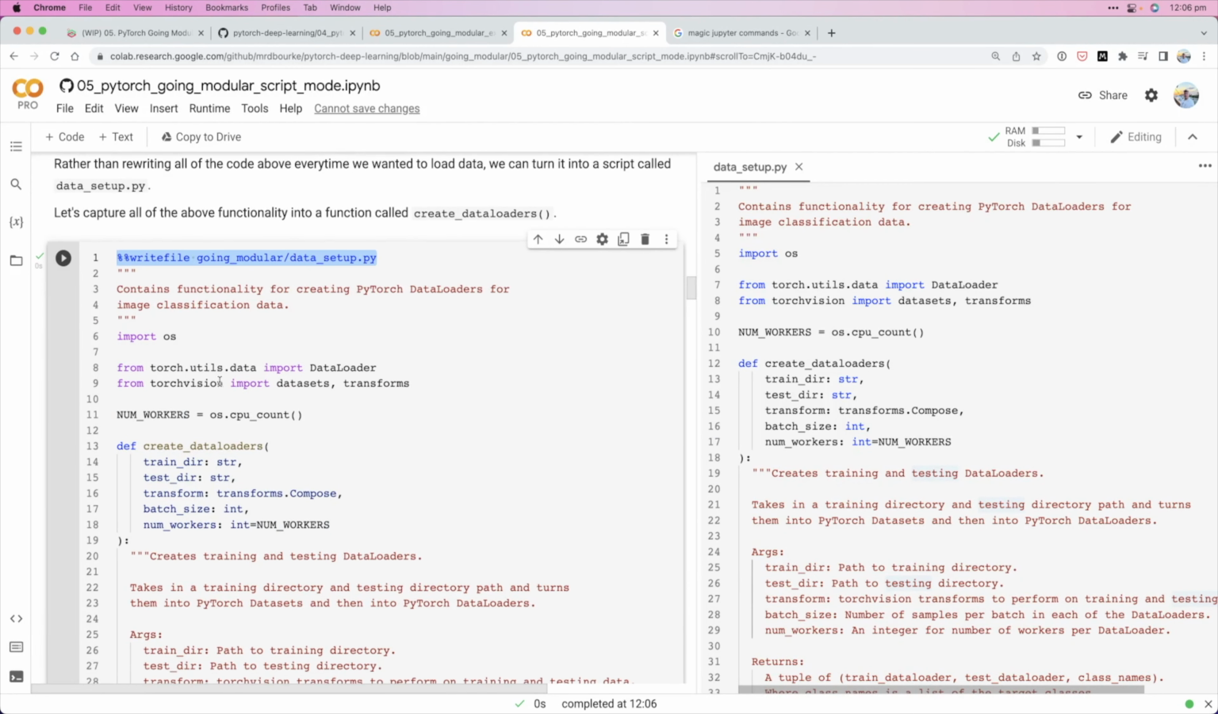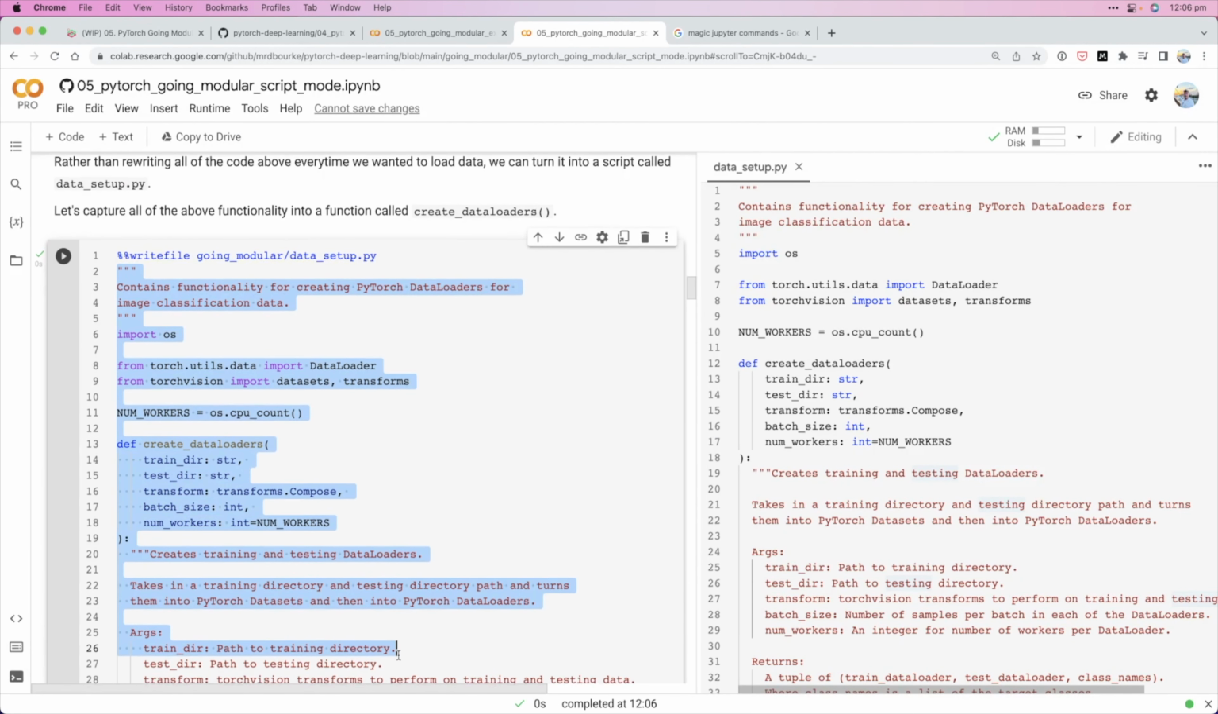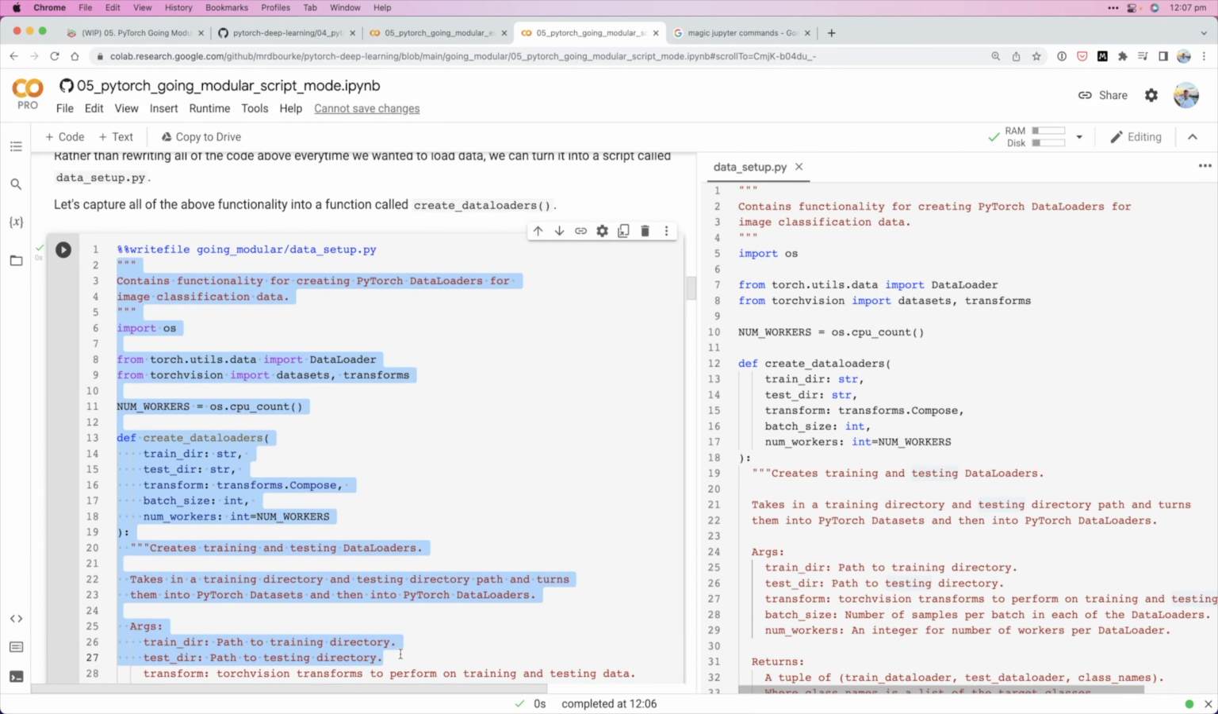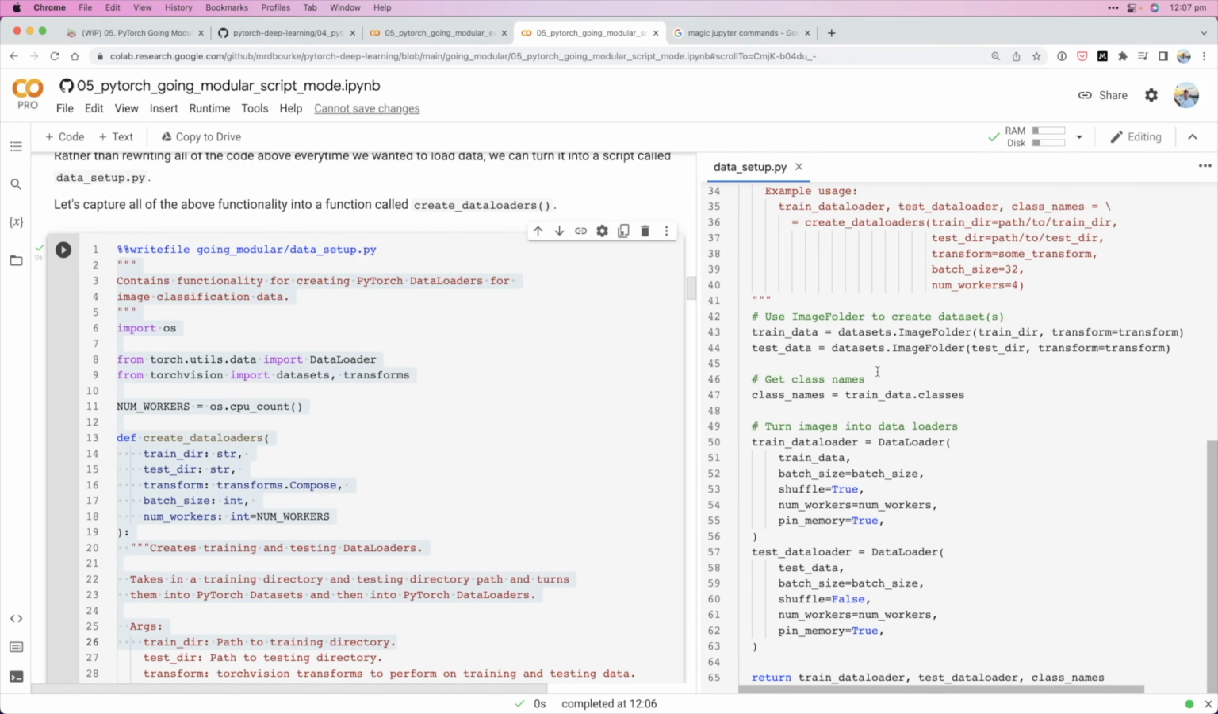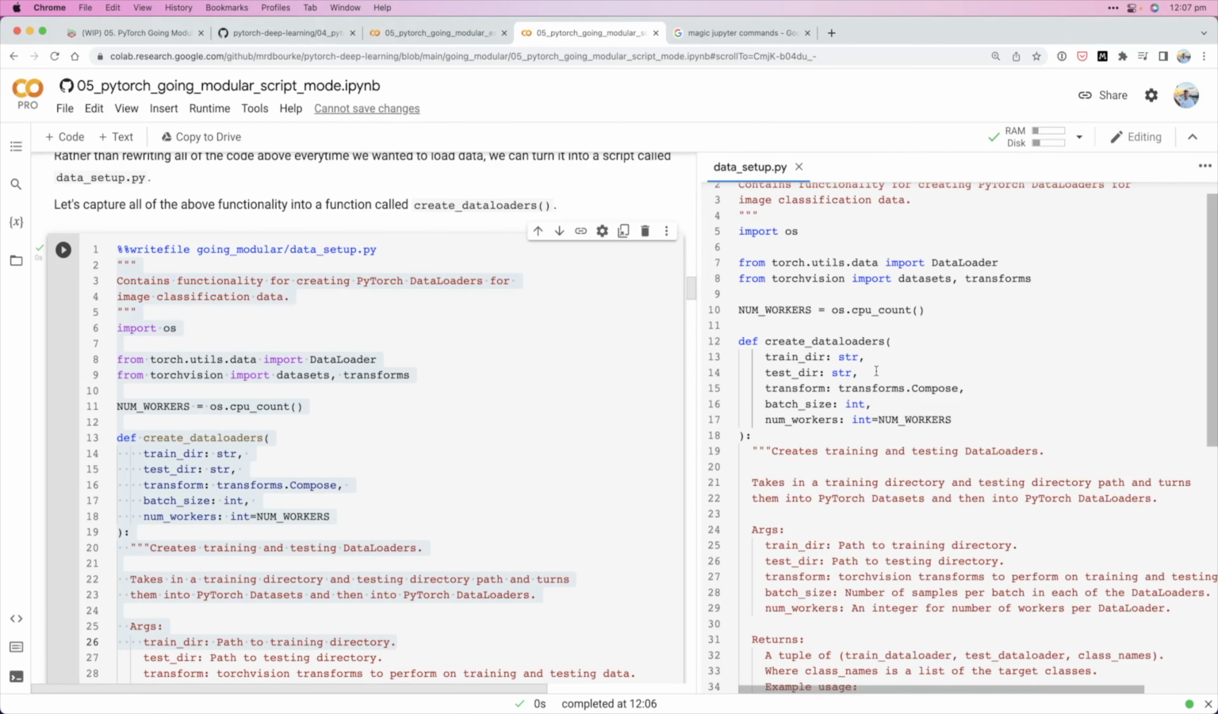This magic function has taken all of the code in this cell because we've deemed that code to go, you know what, this is useful code. I want to keep using that. I don't want to have to rewrite this all the time. We've now saved that to a script called datasetup.py. So we could use this script to create our data loaders.